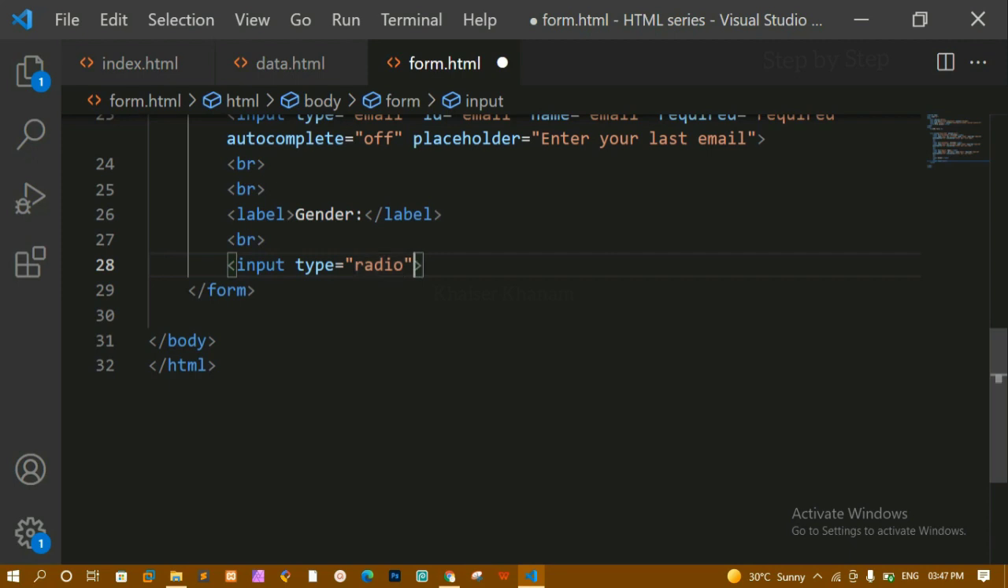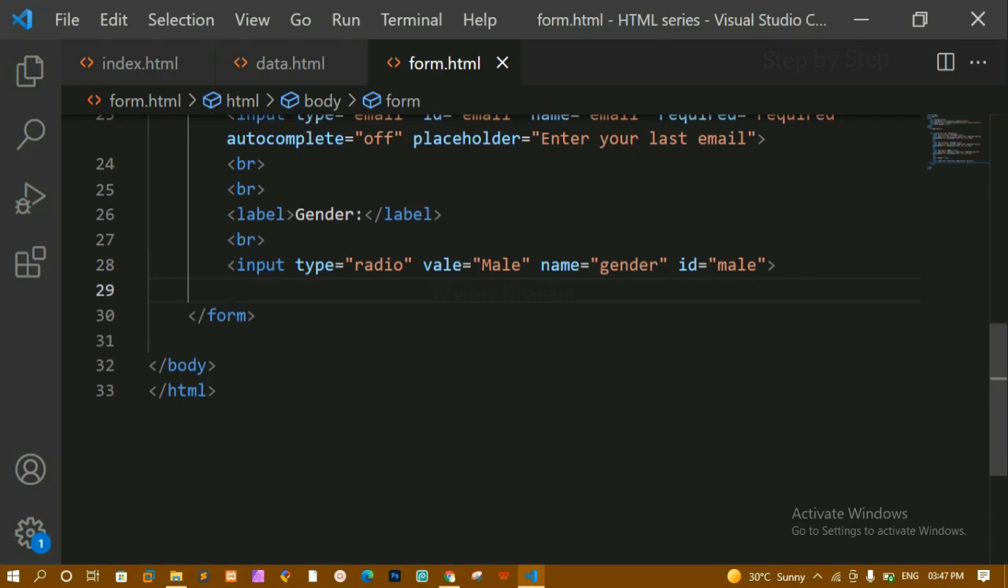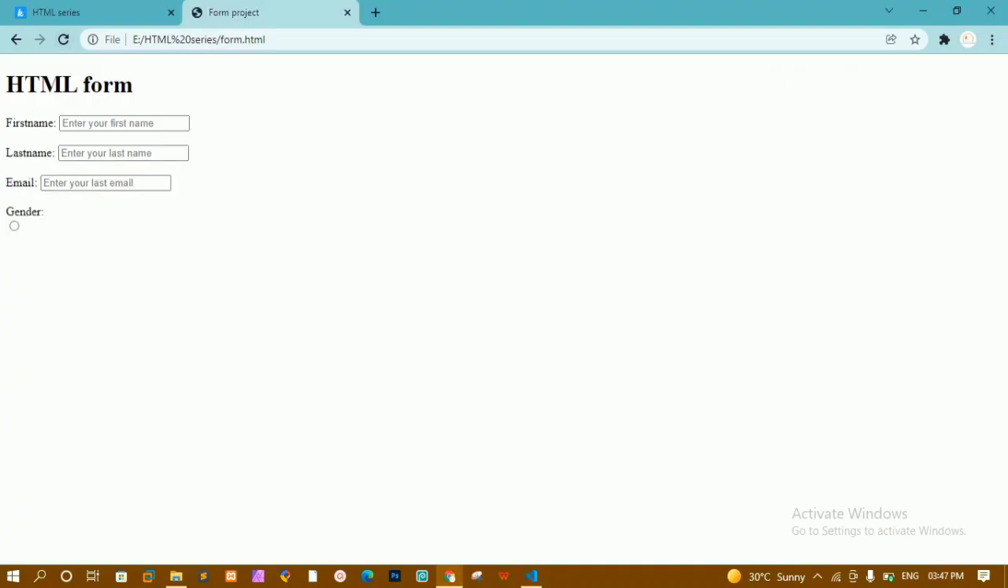Now once you give this radio button, I have to give value as well. Value I am going to give male, because whenever we click, this value will be sent to the database. And also we have to use the name attribute. This name attribute is a must, and here I am just going to give gender. And also ID I can give as male, based on your requirement. Whatever name you want, you can give. Now let me just save this. I'll refresh this one. Now you can see here I'm having gender, here I'm having this radio.